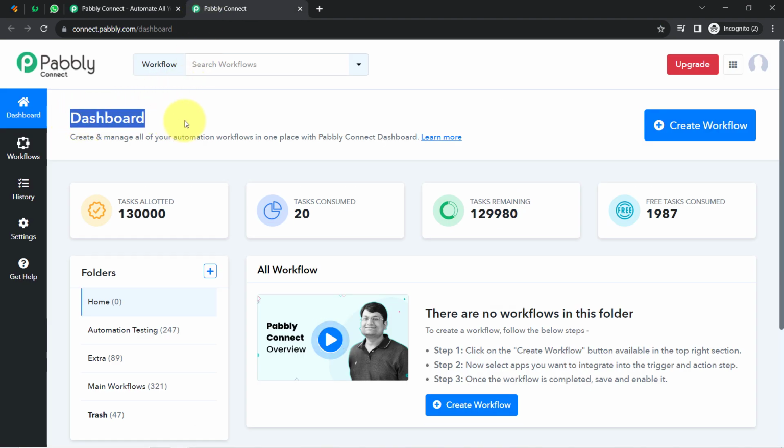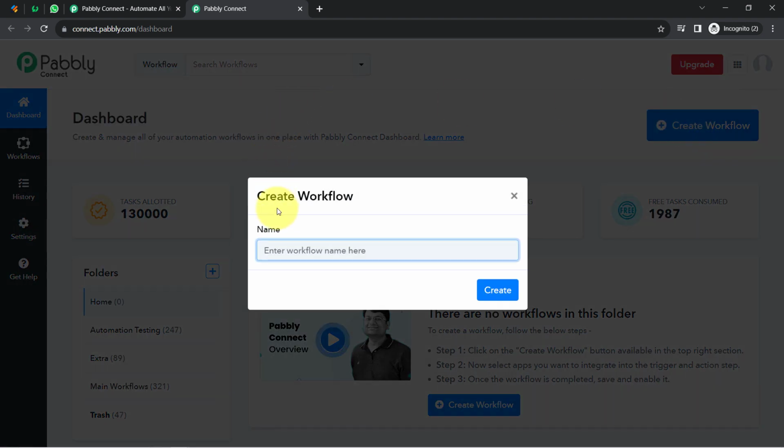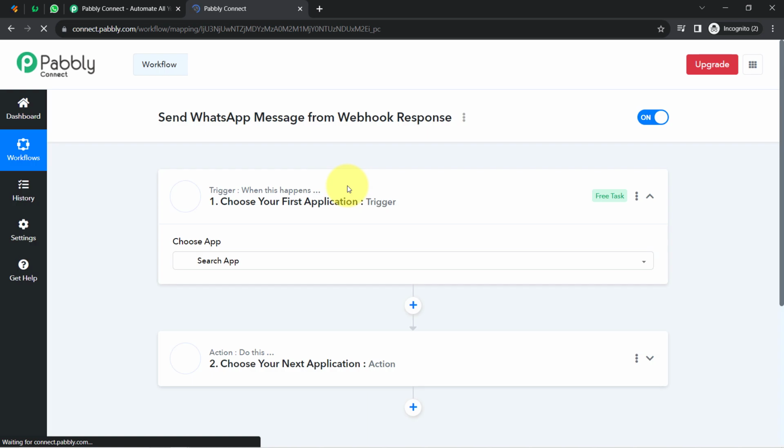Now once you log in and reach the dashboard of Pabbly Connect, firstly click on this blue button, that is create workflow, and then provide a random name to your workflow, to your automation. So I have directly pasted the name as send WhatsApp message from Webhook response. Now simply click on create, and after that you will find 2 boxes.